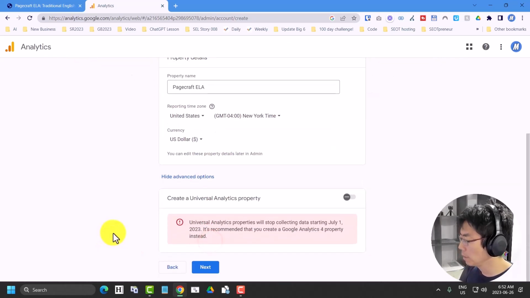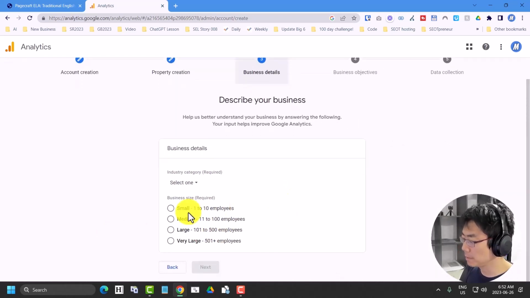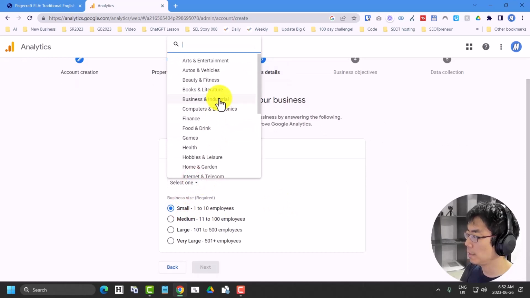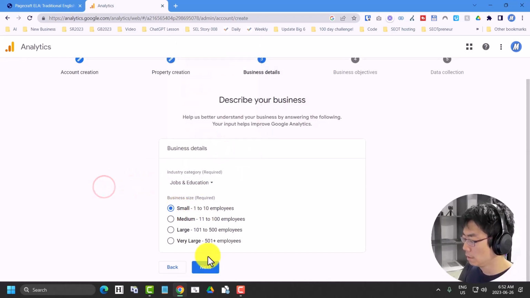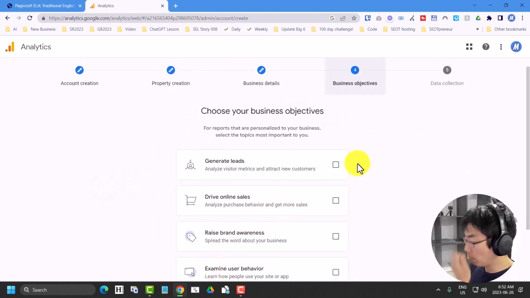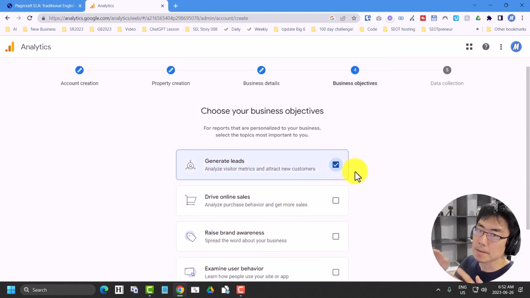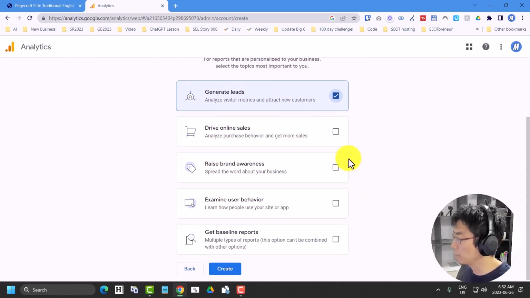Advanced options, I do not want to set the older property style. Okay, so my business is small. I'm in education. Jobs and education, all right. I want to generate leads. This is basically telling Google what kind of reports I want. I want to drive online sales. That's more for e-commerce stuff.